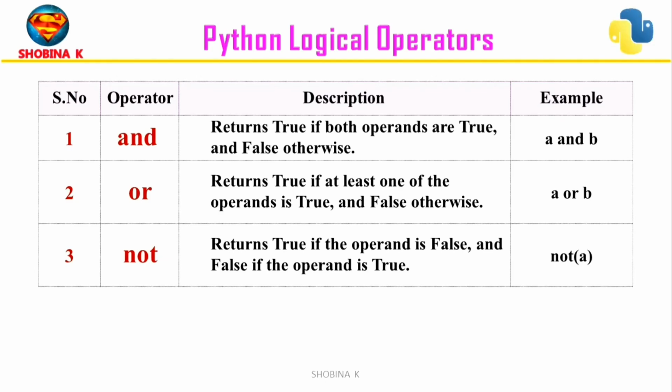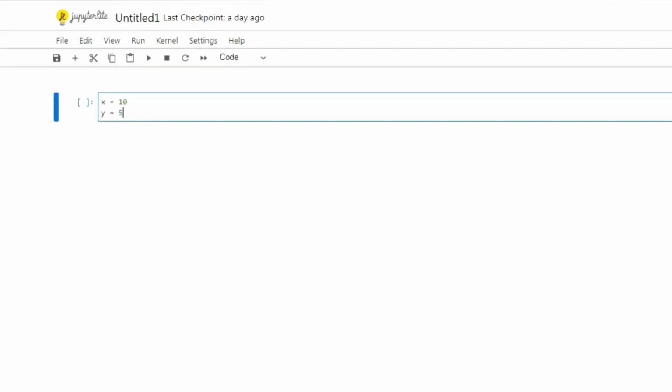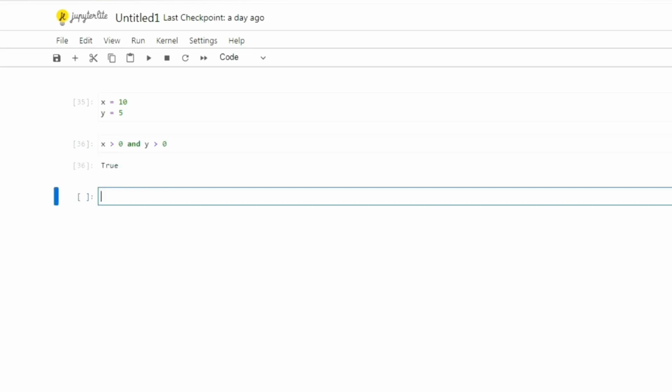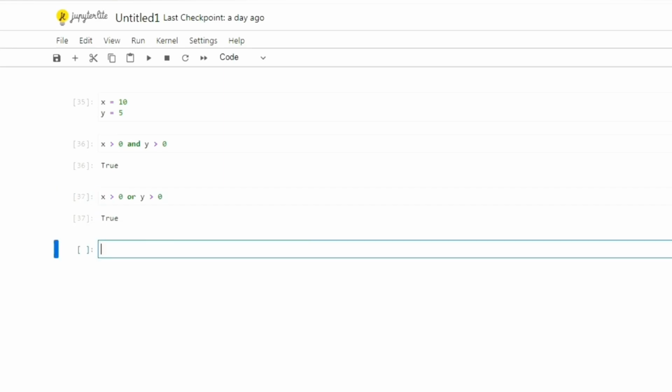Here is a simple example using Jupyter. In the first part, we are initializing two variables x and y with the values 10 and 5 respectively. First, I am using the logical AND operator to check if both x and y are greater than 0. I am getting the output as true because both x and y are greater than 0. And next I am using the logical OR operator. It checks if at least one of the numbers x or y is greater than 0. And we get the output as true. This is because either x is greater than 0 or y is greater than 0. Since we have x as 10 and y as 5, the entire expression evaluates to true.